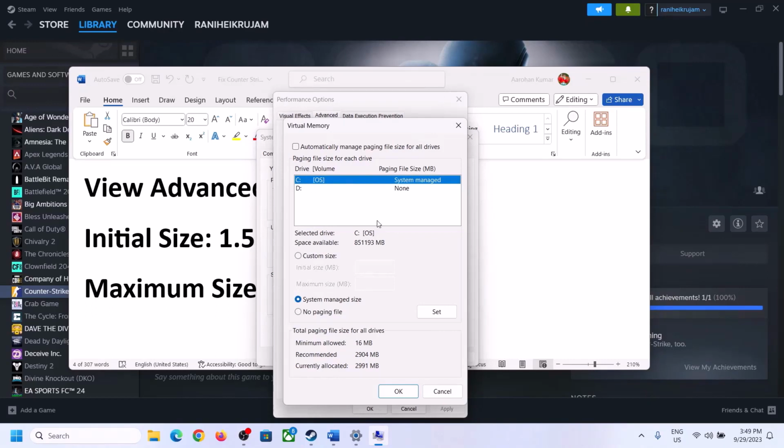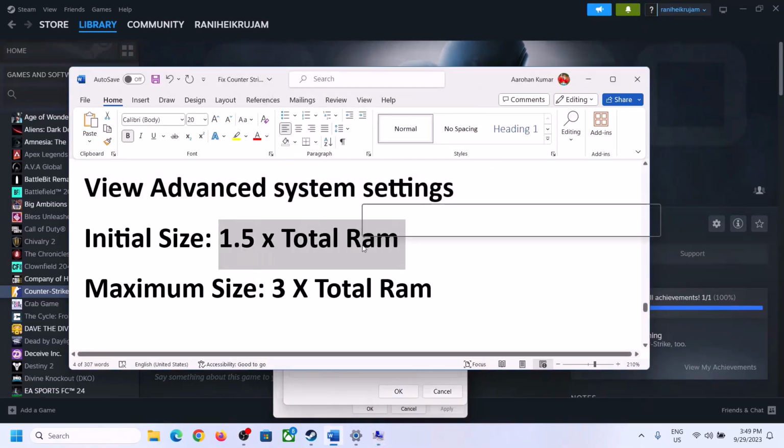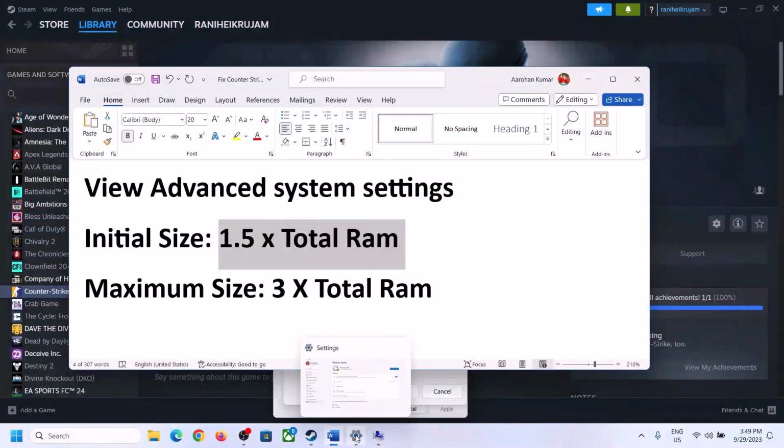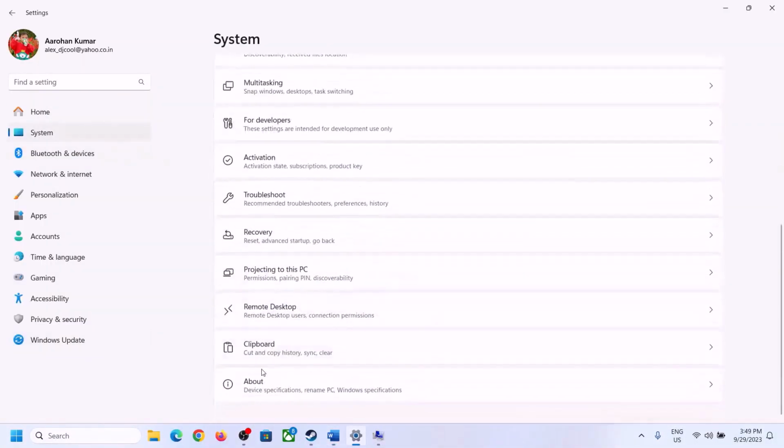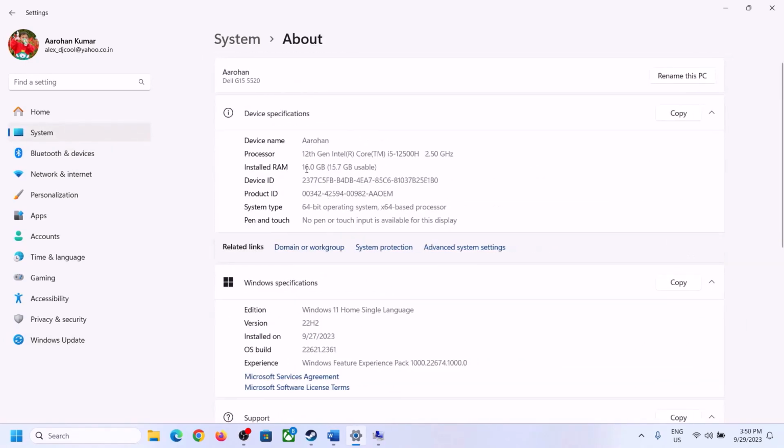Once you select the right drive, put a check on Custom size. For the initial size, it's 1.5 times the total RAM. You can check the total RAM in Windows settings: go to System, then About. Total RAM in my case is 16 gigabytes, so I will calculate as per 16 GB.